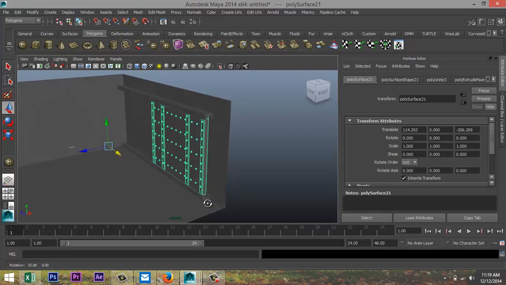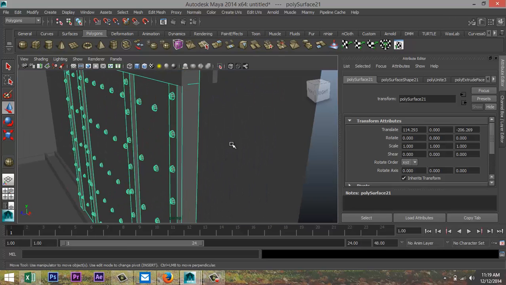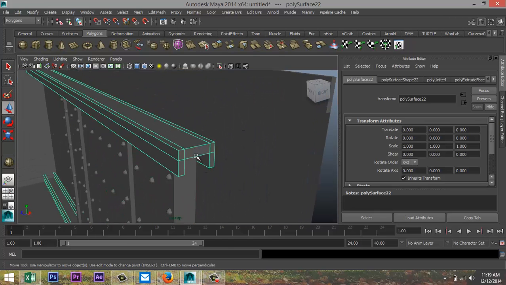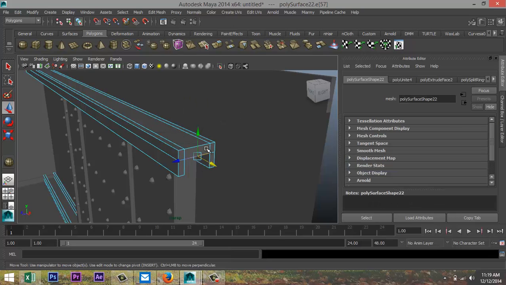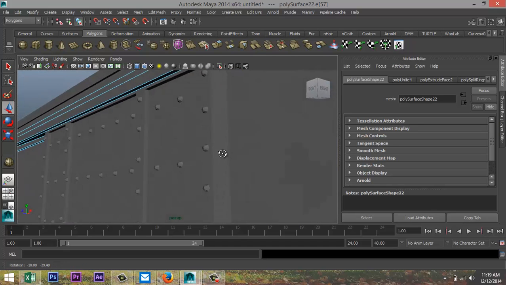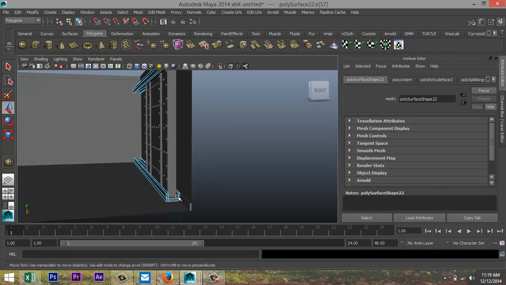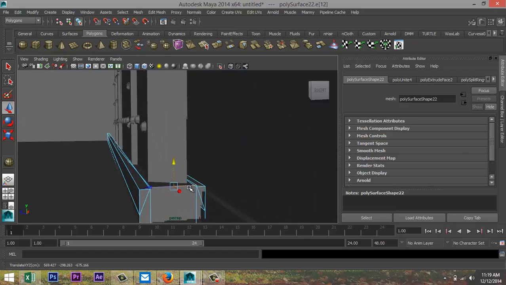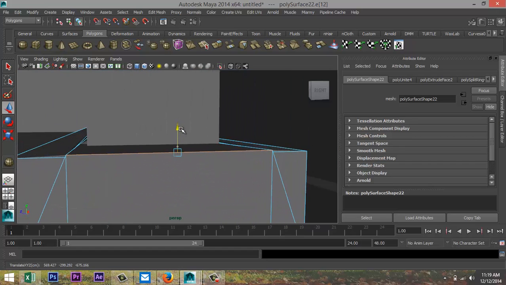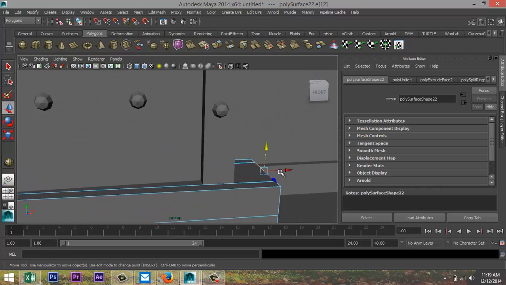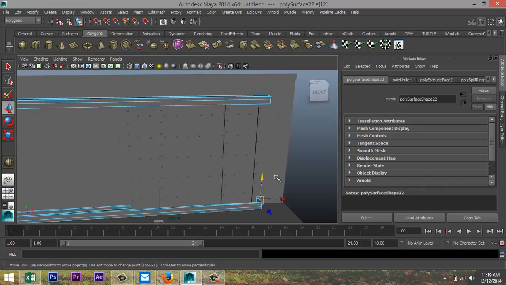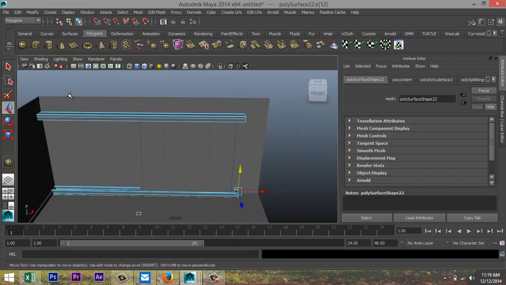And what we'll do is we'll close this up. Right click edge, take that edge and bring that down. And take that edge and bring that up. Like so. Okay. So that's our door.